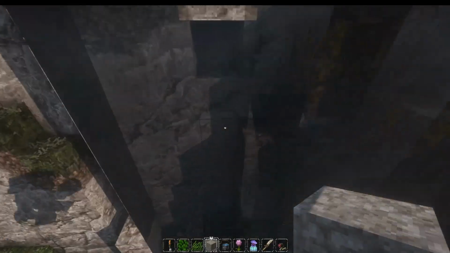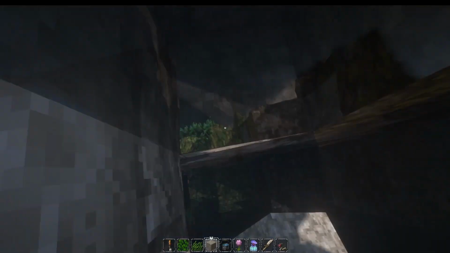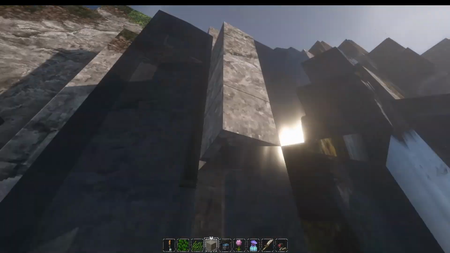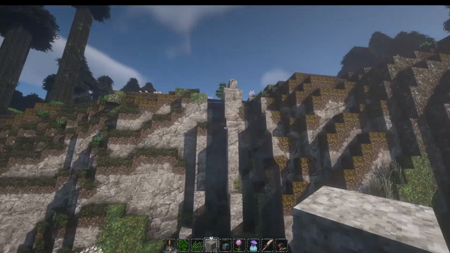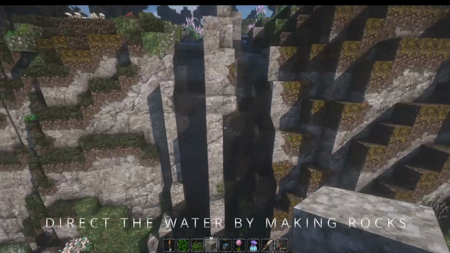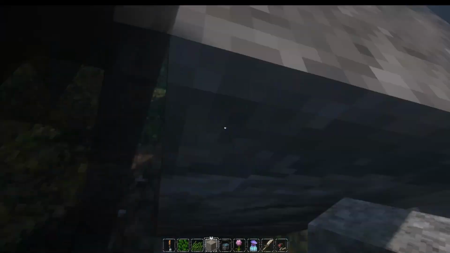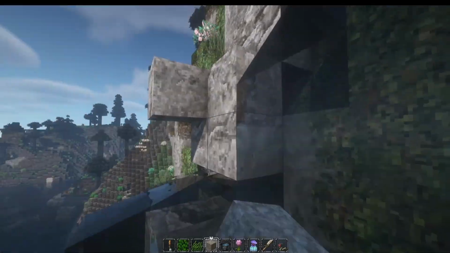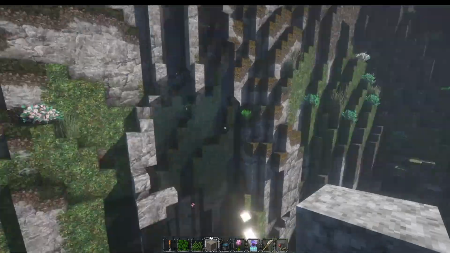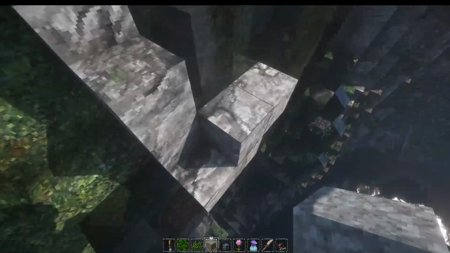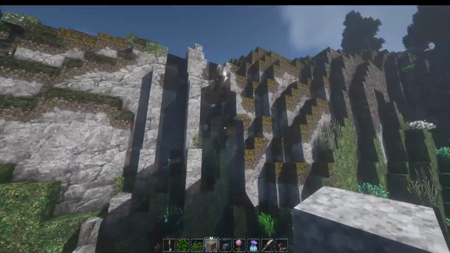A very easy way of building waterfalls is to first just let the water fall, and then by using stone, direct where you want the water to flow, and later on we can make these stone boundaries just into rock formations.